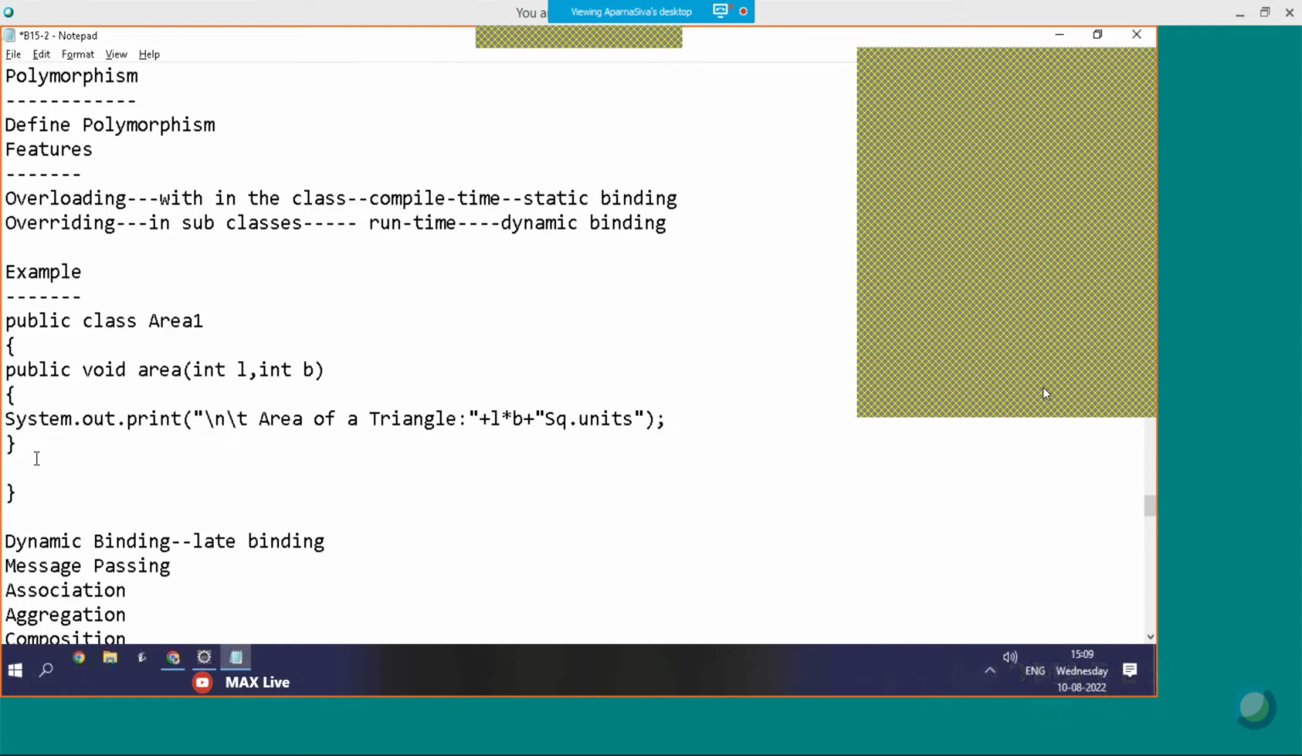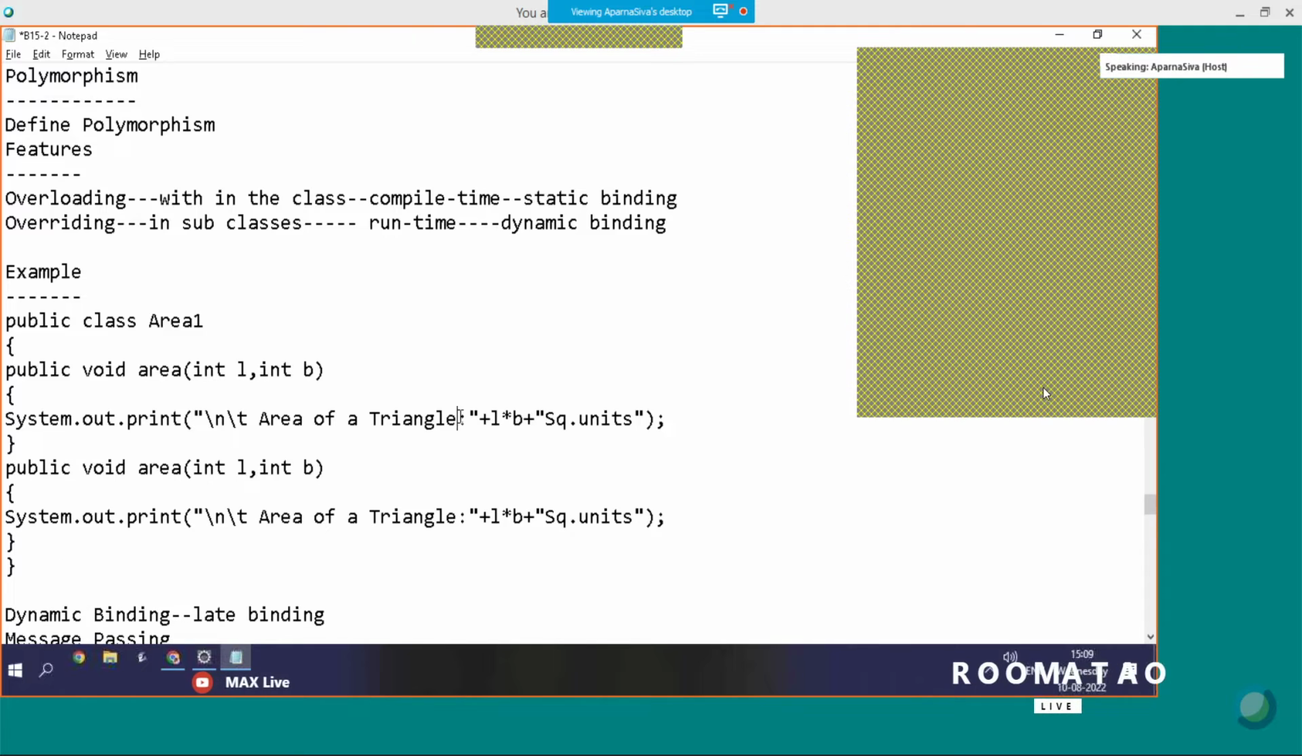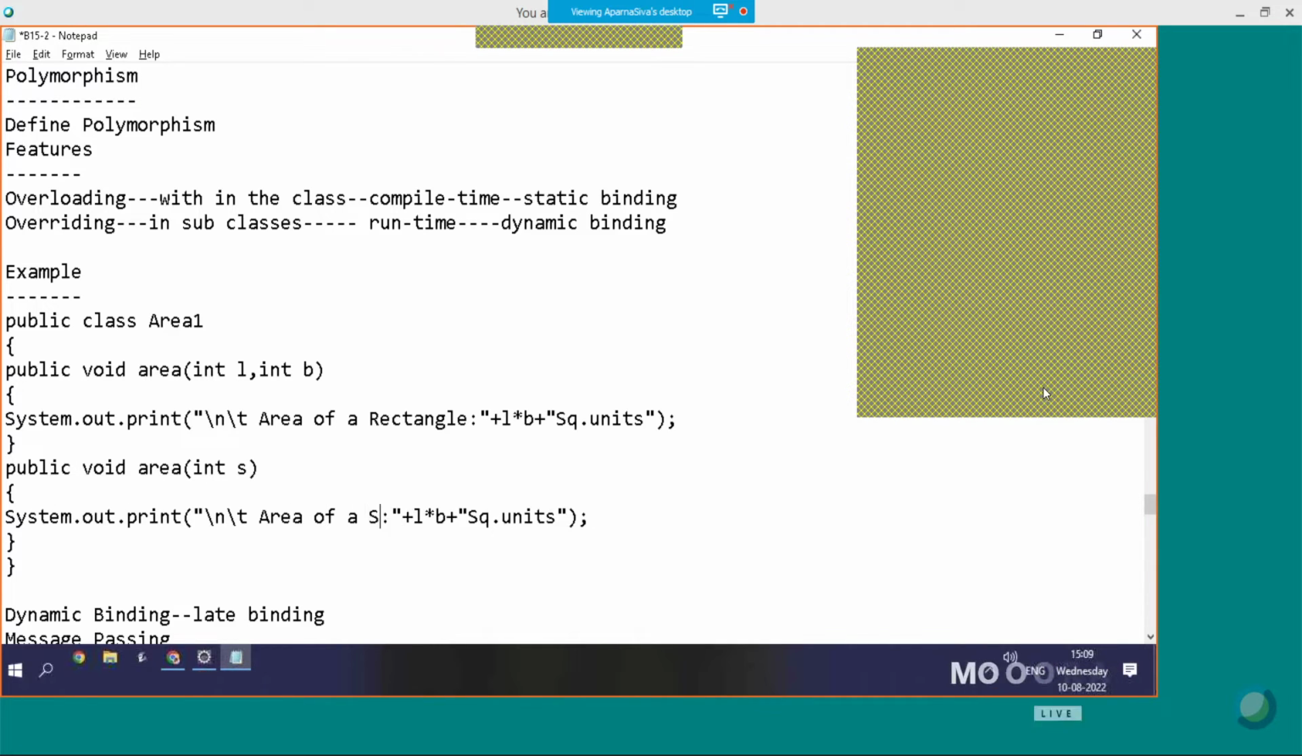I think I'm right with my text. This is area of rectangle. You should respond immediately. Area of a square. Got it? Yes, different parameters like int, long we can pass.